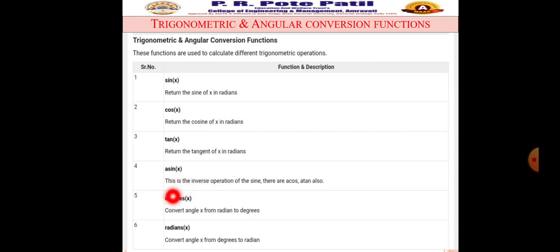asin x is the inverse operation of the sine. There are acos, atan, and also degrees(x), to convert angle x from radians to degrees, and radians(x), to convert angle x from degrees to radians. So this is all about the trigonometric and angular conversion functions.